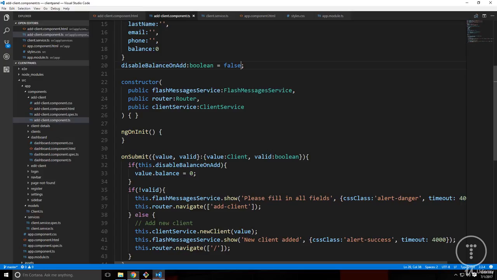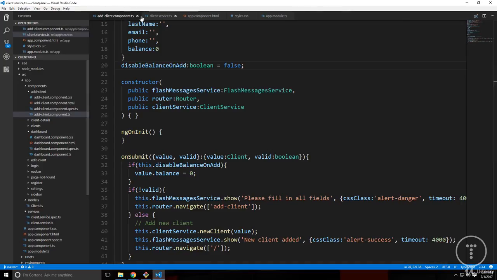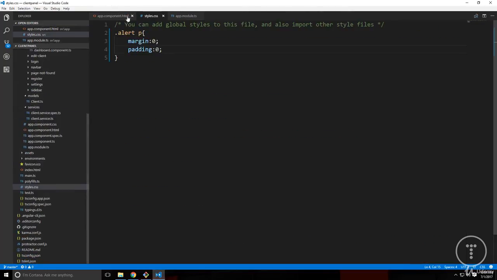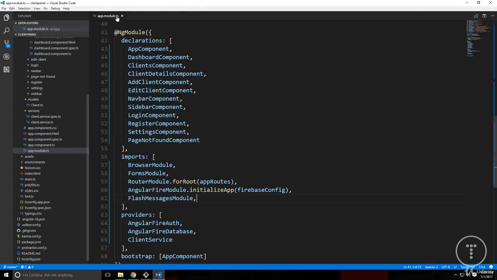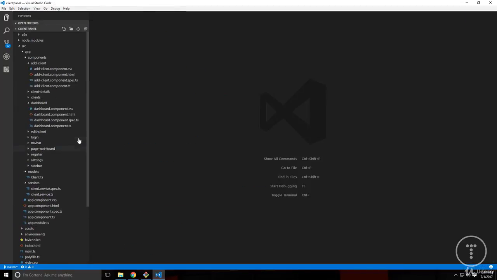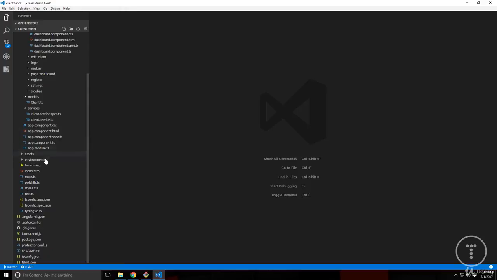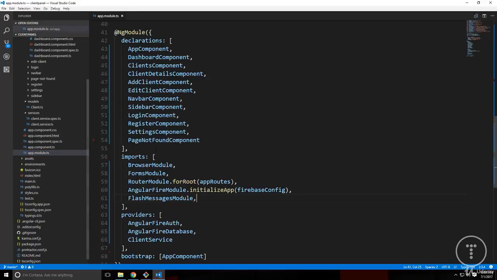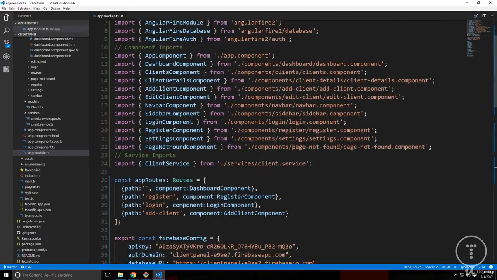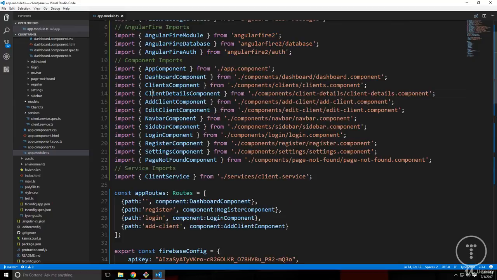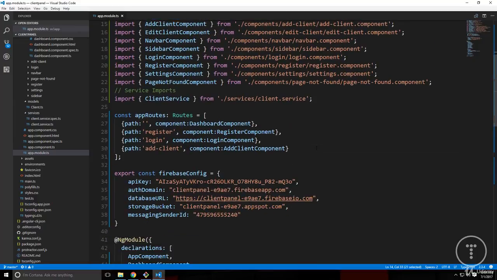So, what I'll do is go to app.module.ts. Let me just close all this stuff out here, because we need to create a route, right? So let's see, app.module.ts. And we're already bringing in the client details component right here. We just need to add a route for it.